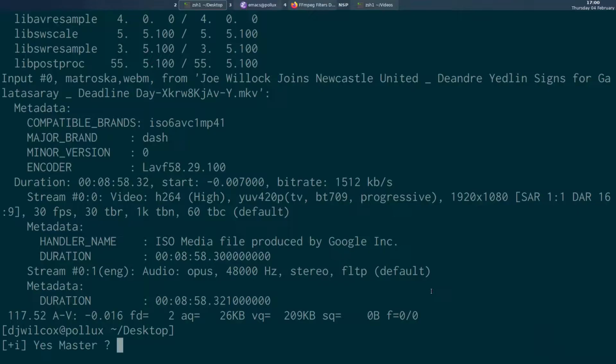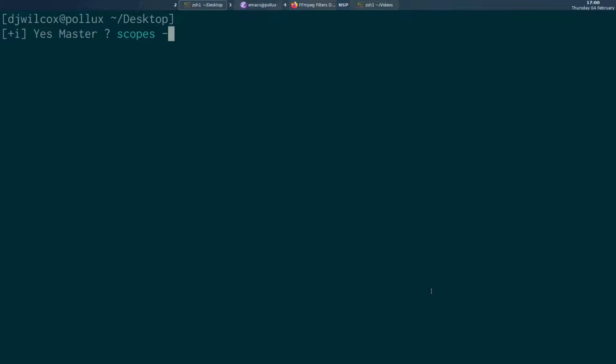So let's do scopes -I, and this time I'll use the Magpie channel as an example. So you can see here, this is the histogram. You can see it's quite dark, and you can see that down there, these peaks here.